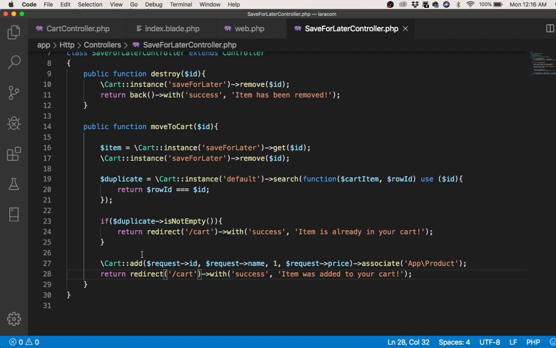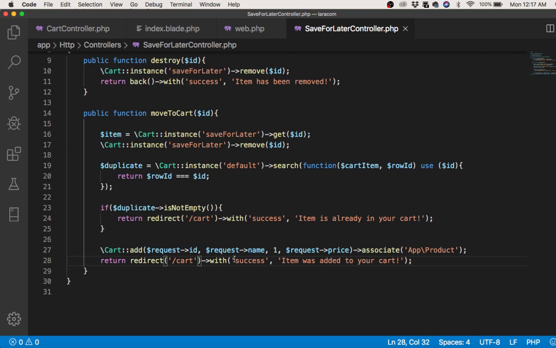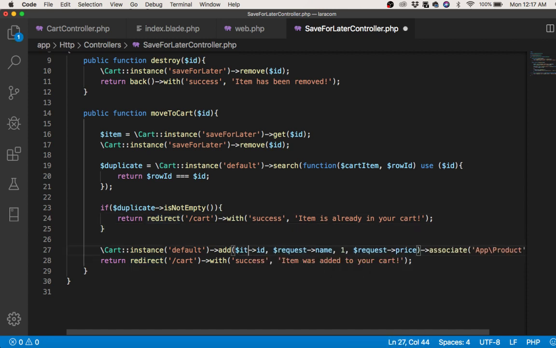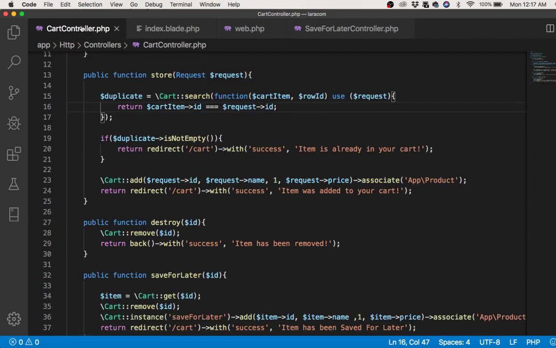Once this is done, then you need to add. So add instance default. So add request ID. Okay, it's not request, we use item. Why? Because we get it from here, item. So item ID, item name, and price. So associate product, then the item was added to your cart. Okay. So next, you need to update the cart. I think we almost finished.